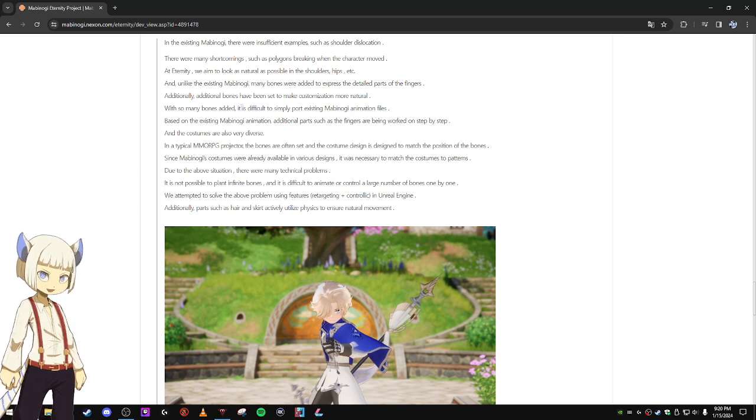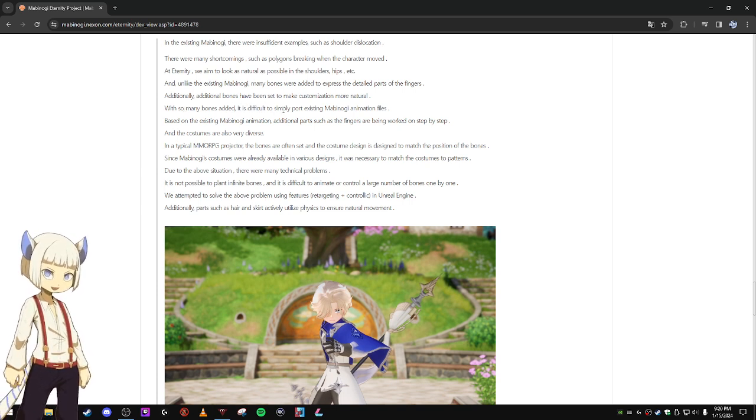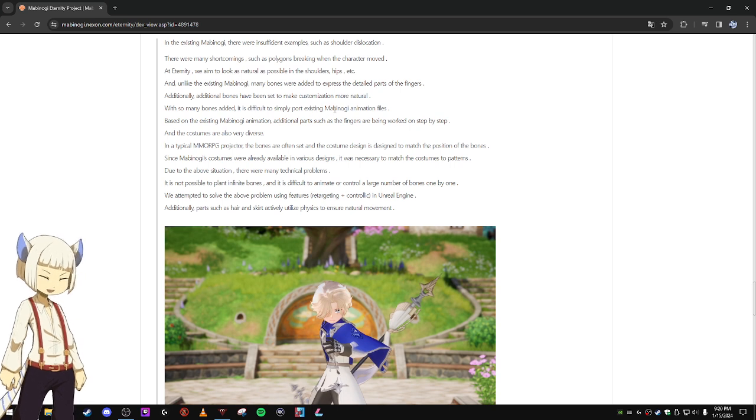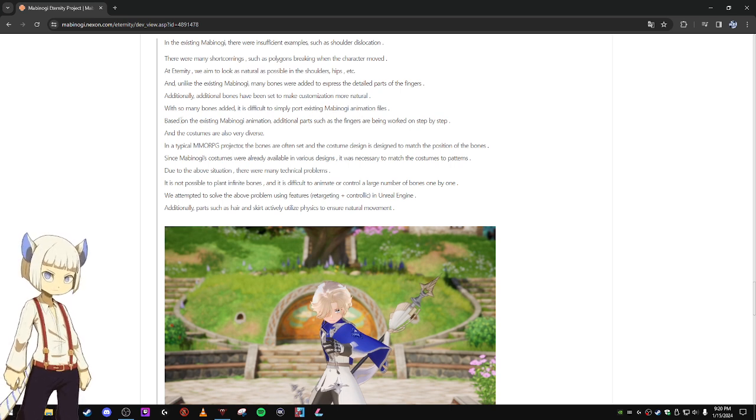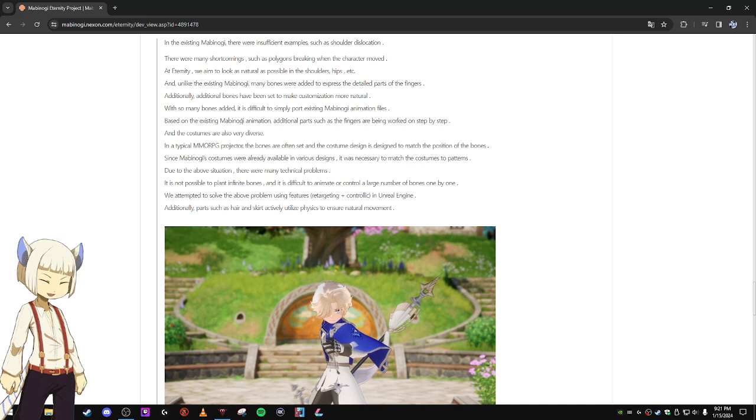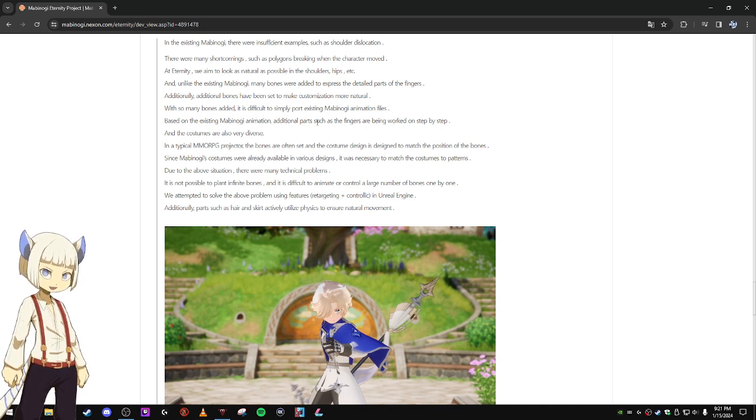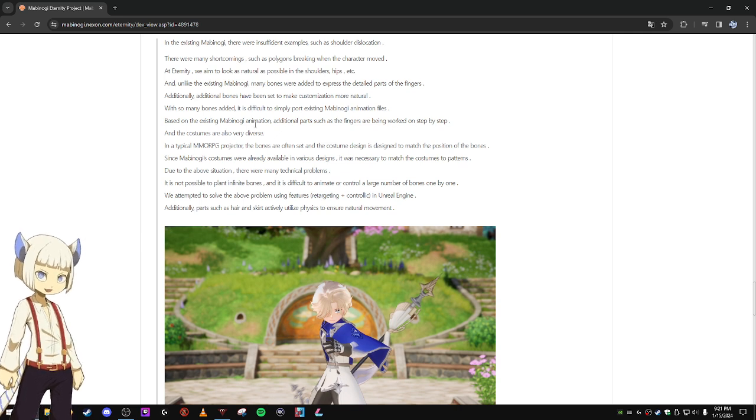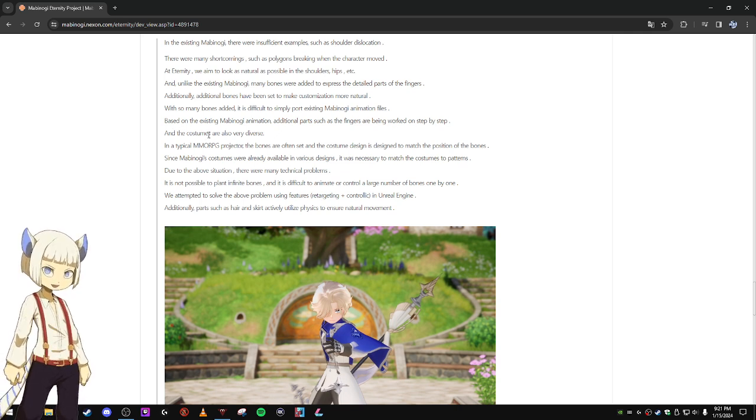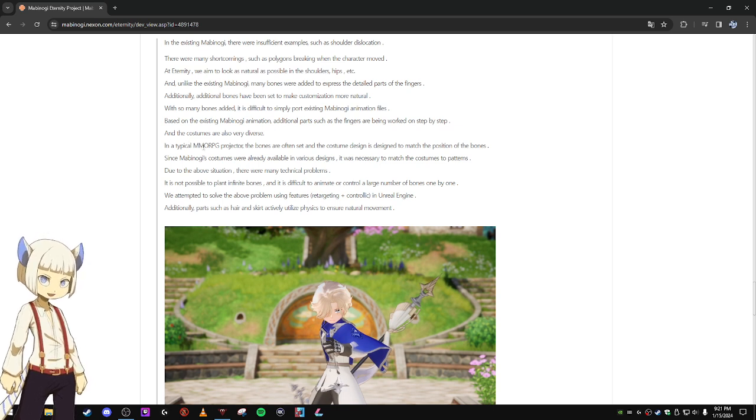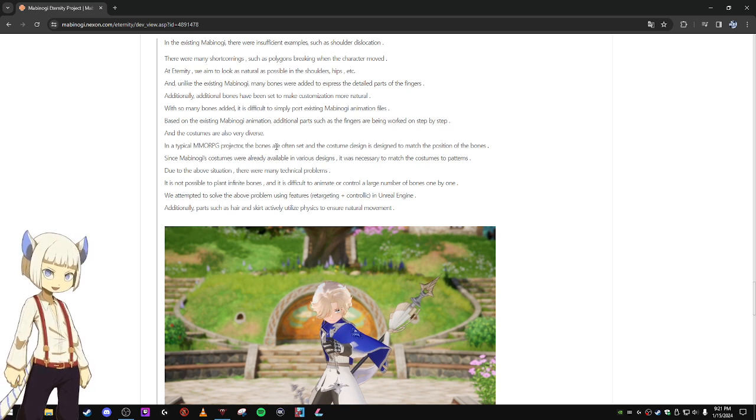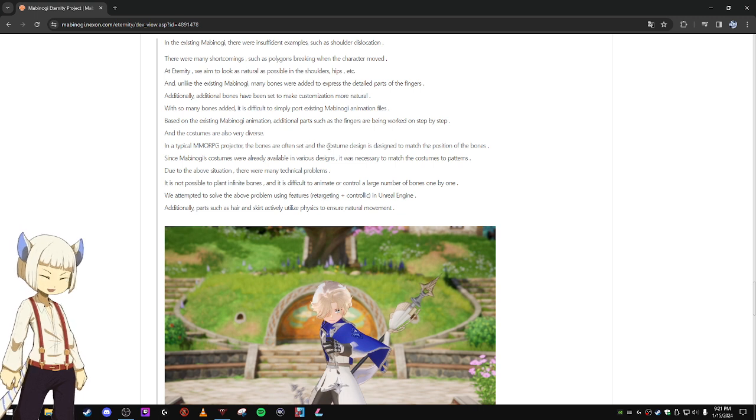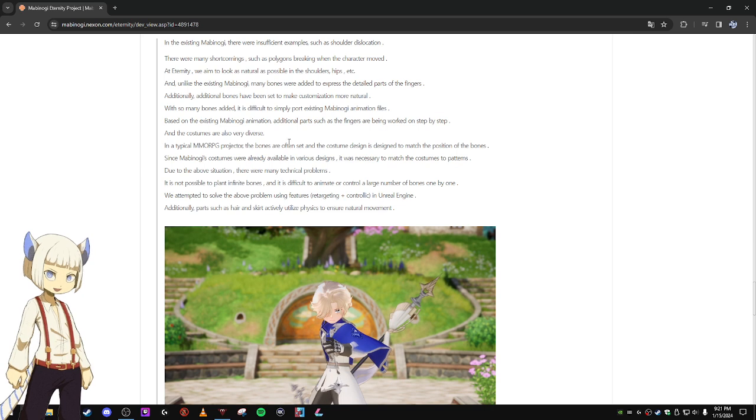With so many bones added, it is difficult to simply port existing Mabinogi animation files. Based on the existing Mabinogi animation, additional parts such as the fingers are being worked on step by step, and the costumes are also very diverse. In a typical MMORPG project, the bones are often set and the costume design is designed to match the position of the bones.